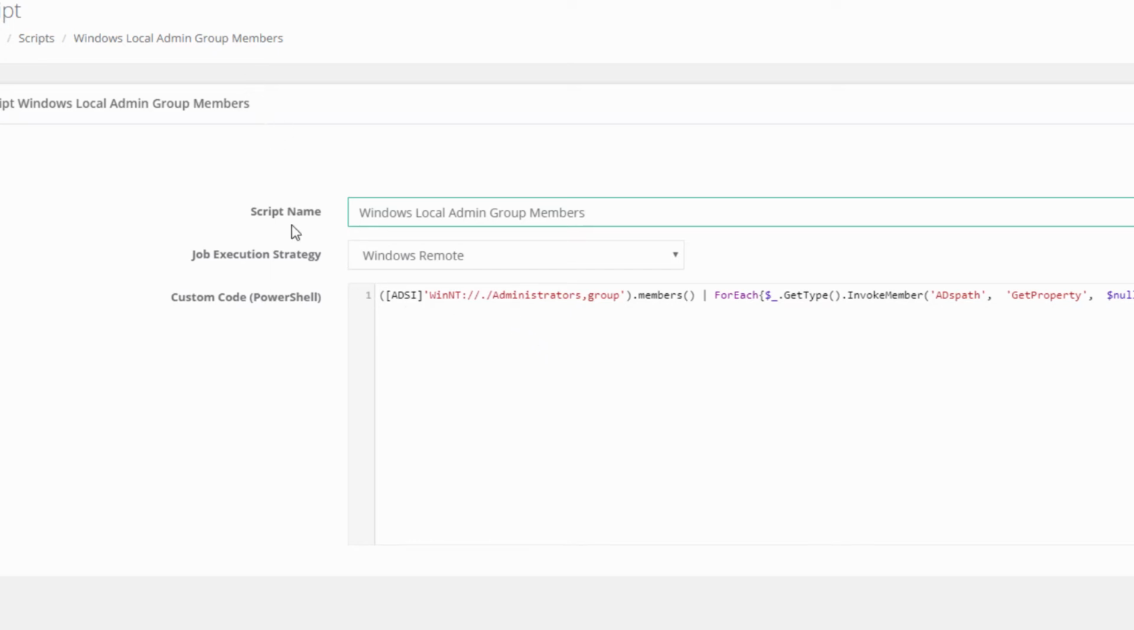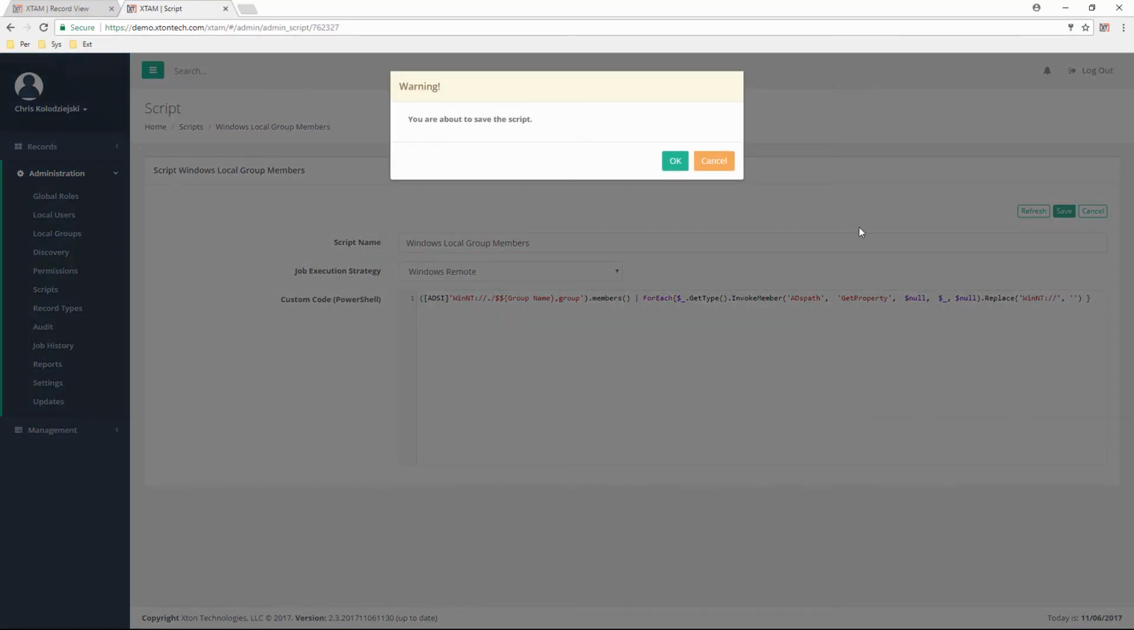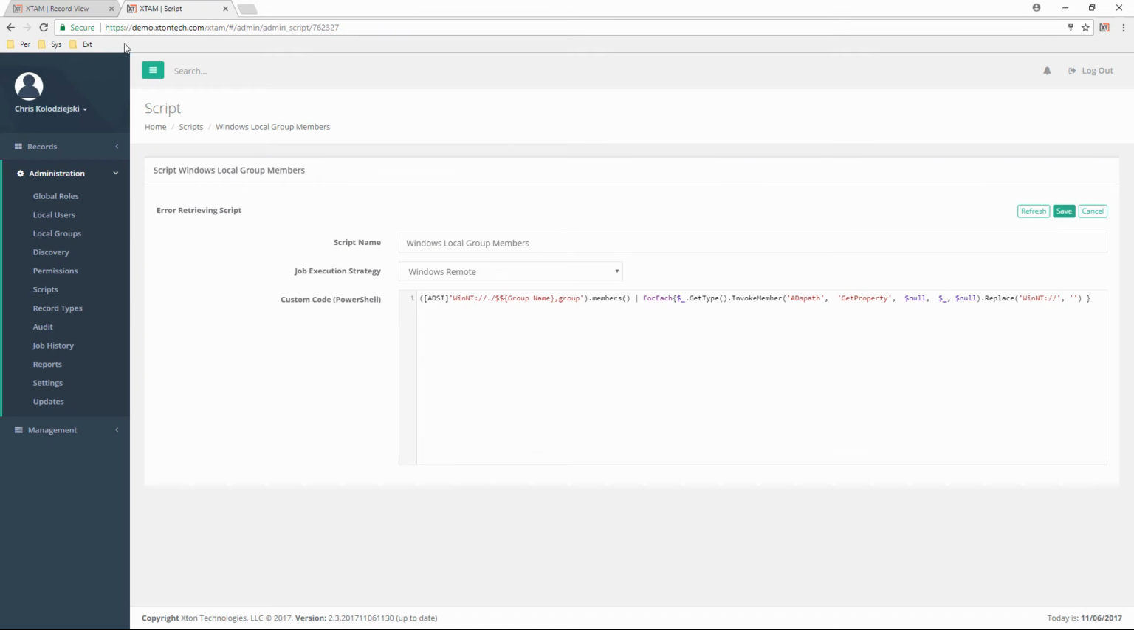So for example, if we jump back to our script here, you can see very explicitly we said administrators group. But I don't know what the user is going to want, so rather than saying administrator group, let's just put in here a variable, and we'll call it group name. So we're going to save this. Well, let's change it as well. So it's not going to be local admin group, it's just going to be local group, because we don't know what group they're going to want to see the membership of. So we'll change the name and we'll put in a variable there. We'll click save. The script was saved.